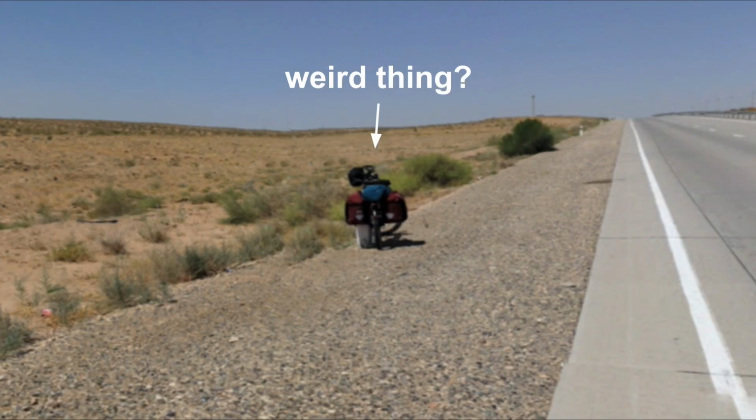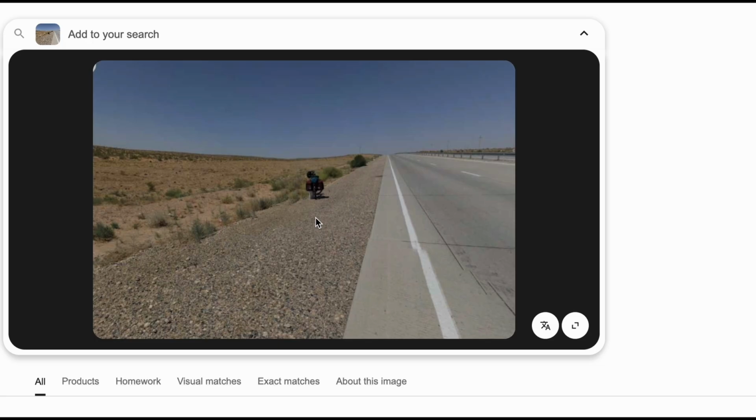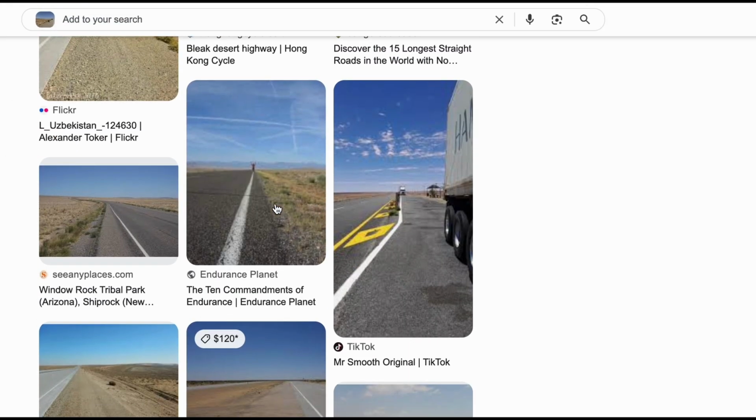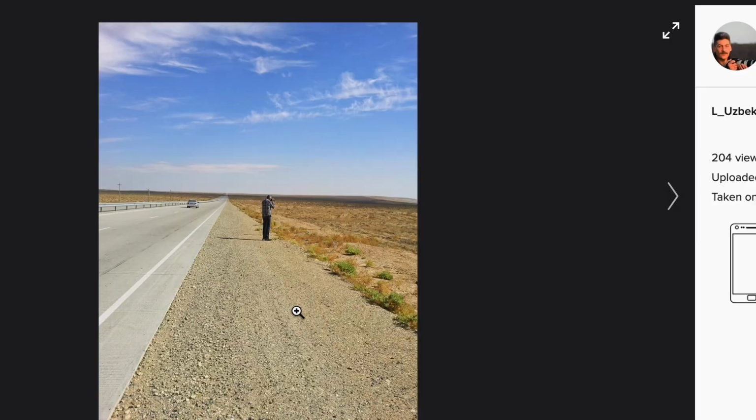There's also this weird thing in the middle of the image, but I can't tell what it is. Is it obvious? Comment what you think it is. I'm going to use Google image search to see if I can at least identify the country the picture is in. The first result is from Uzbekistan, and I can definitely see the resemblance. This image actually seems to match all the criteria.